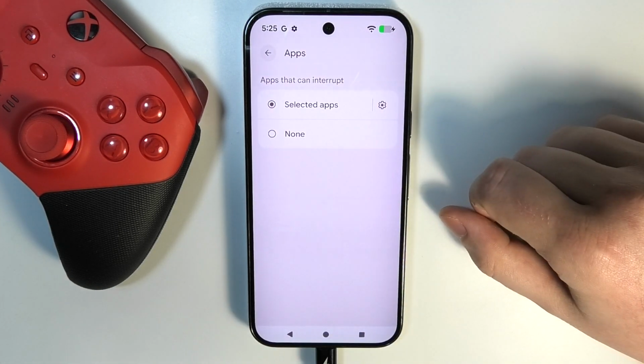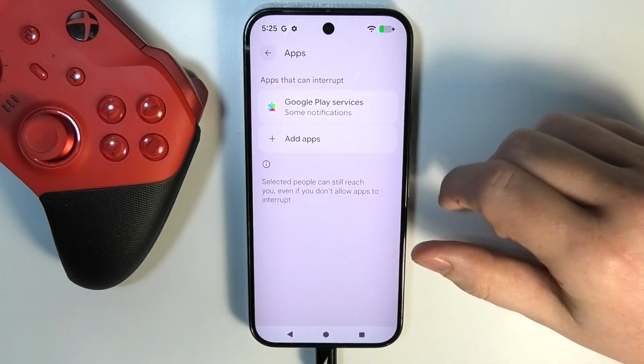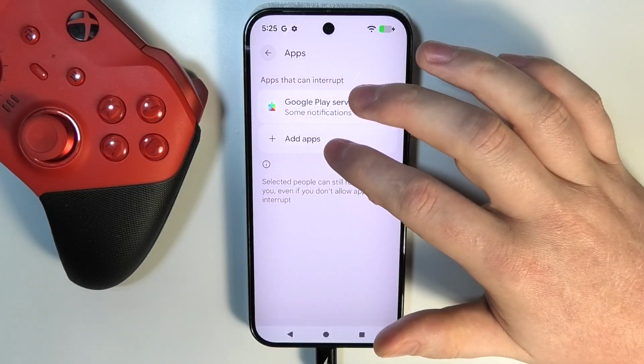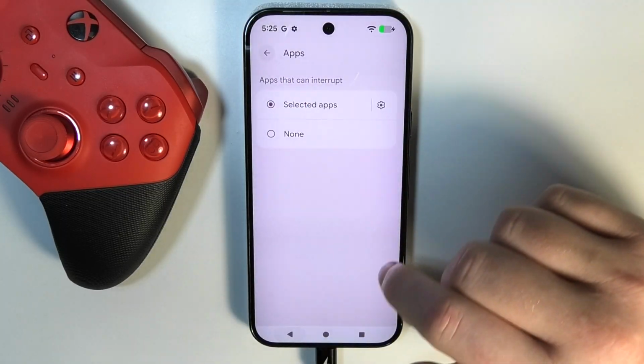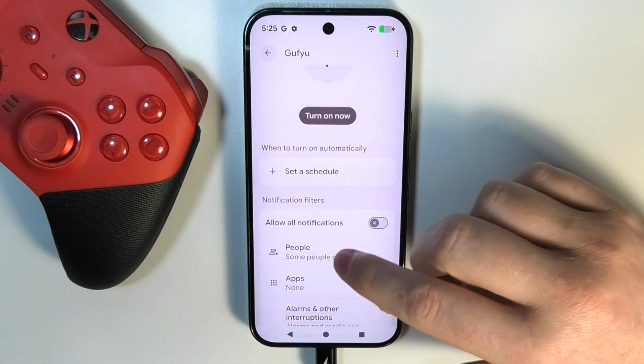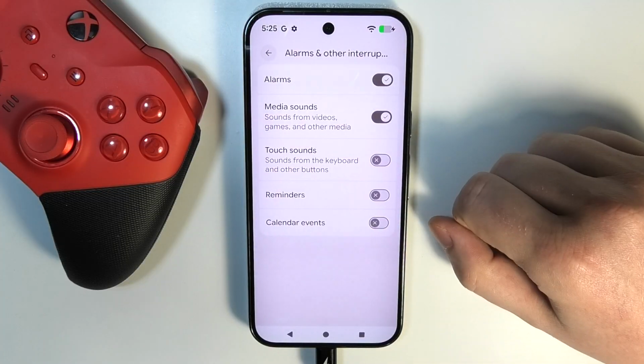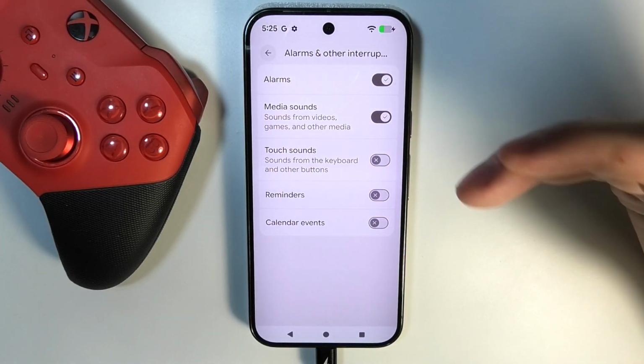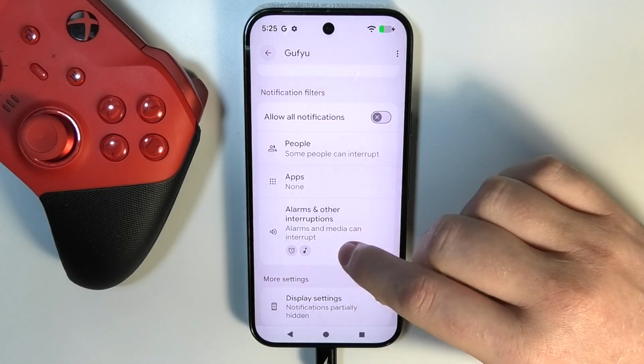Then there's apps that can also interrupt your mode, and you can choose whichever apps you like to add them right here with the plus button, or you can select none. And there's also alarms and other interruptions like alarms, media sounds, touch sounds, reminders, and calendar events.